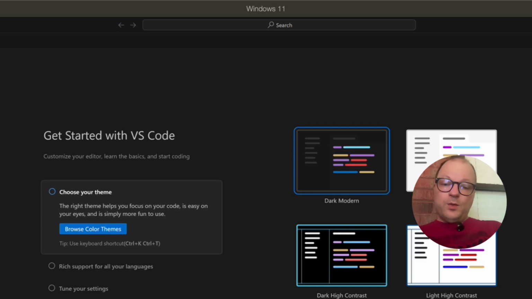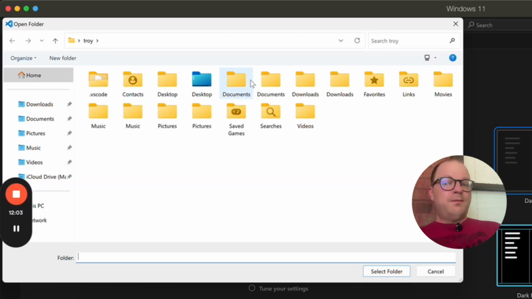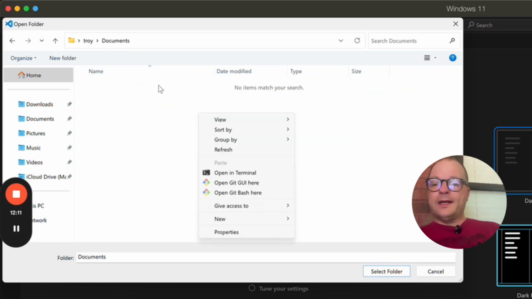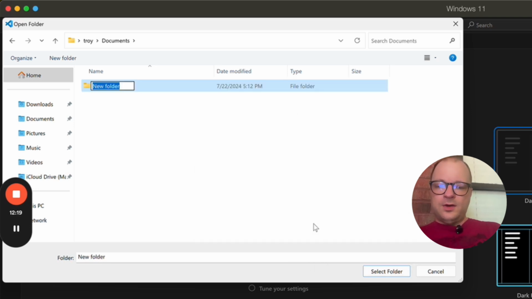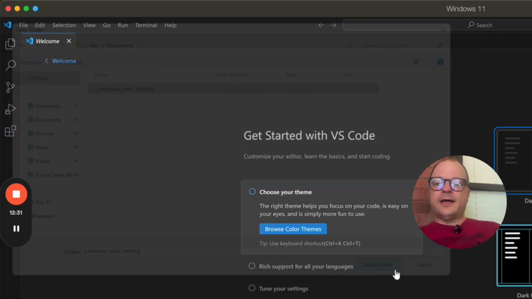So first thing we're going to do is open up a folder, but we're going to create a folder at the same time. So open a folder, pick a folder. You can use whatever you want. I'm going to go to my documents and right click here and say new folder. And let's call this pre-season pack training. Okay. And I'm going to select that folder.